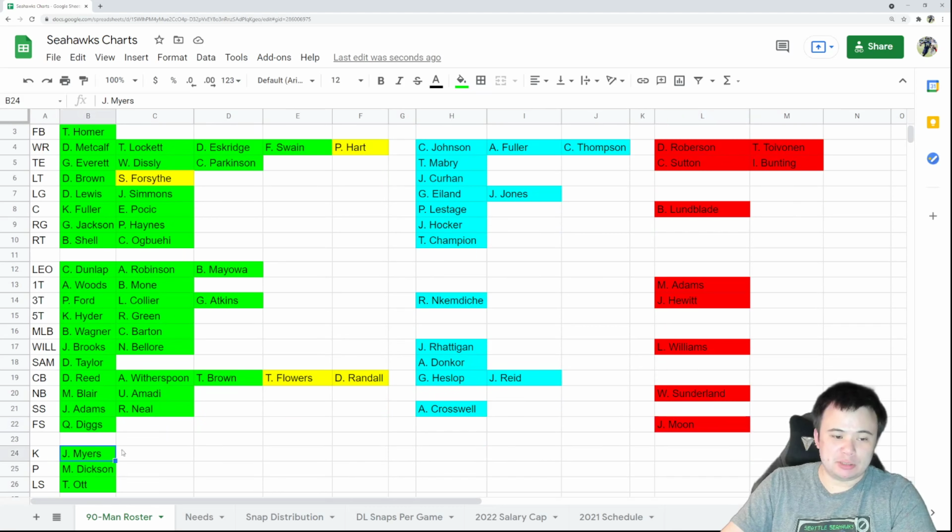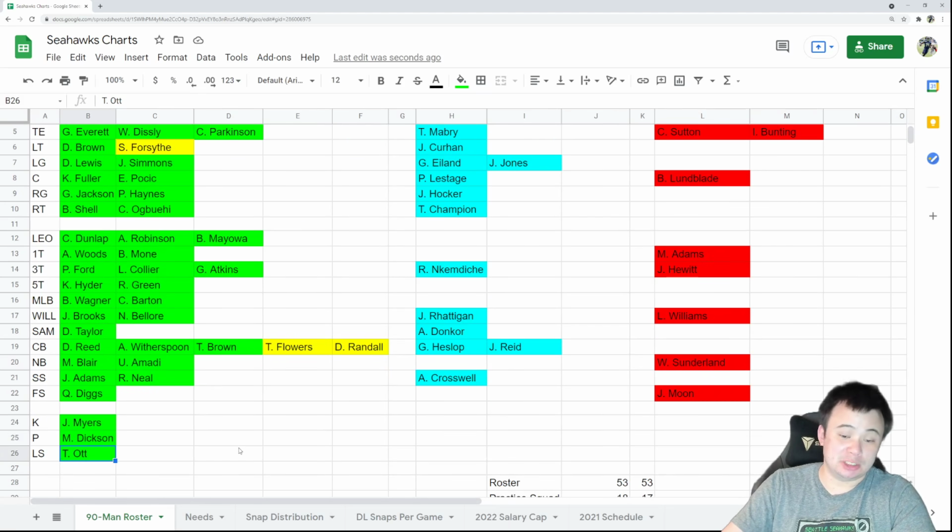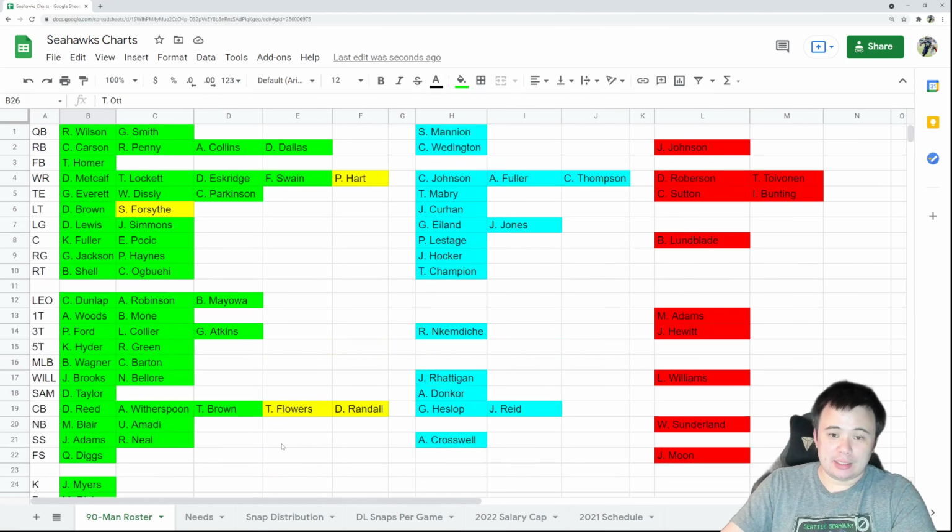And, of course, we have special teamers. Jason Myers has that position on lockdown. Michael Dixon has that position on lockdown. And Tyler Ott has his position on lockdown. All right. So, you add it all up, and you end up with 53 players, 17 practice squadders.